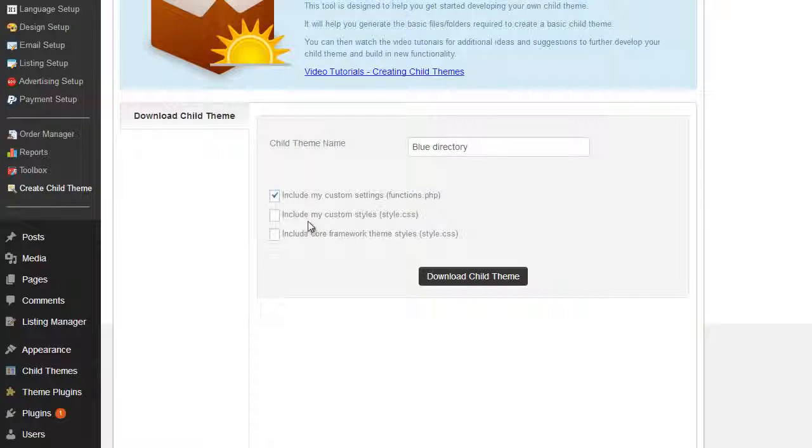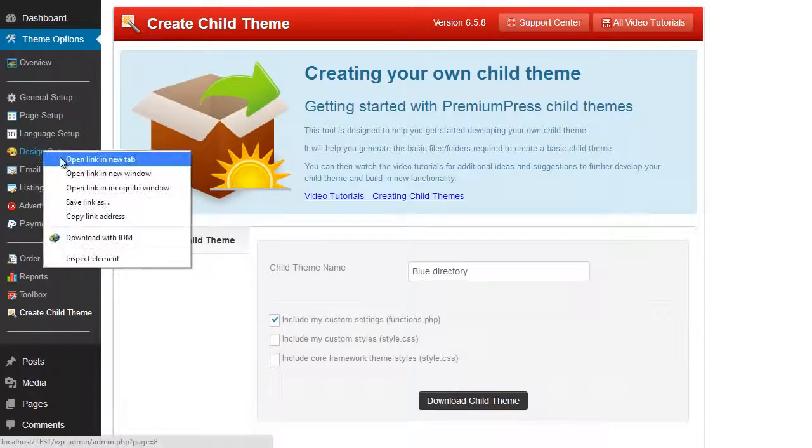We've got the option here to include my custom styles, CSS, and what that is obviously again under the design setup.